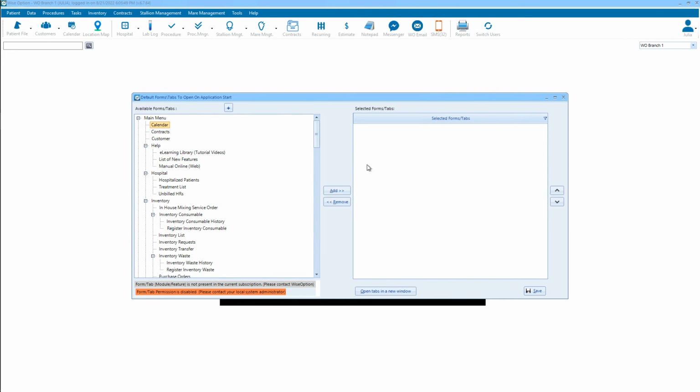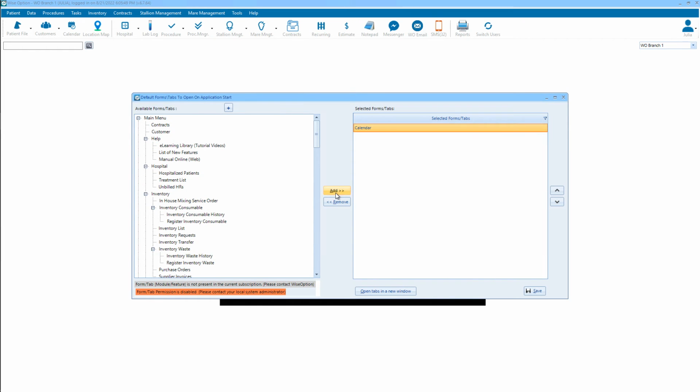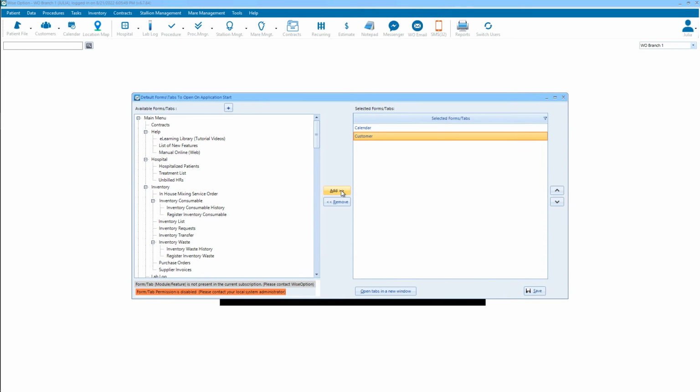maybe I'd like the calendar to open up. I select that form in the list, click the add button in the middle. Now I've added it to this list here on the right side. And I can continue down here. I can maybe also say I'd like to open up my customer form as well.